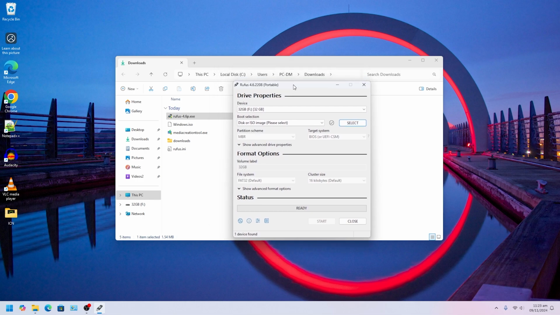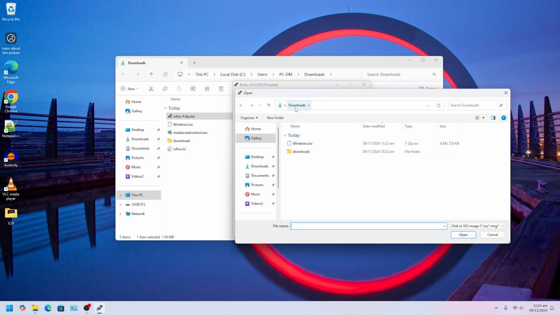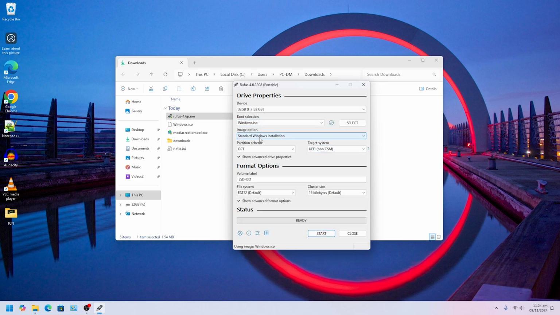Now we have Rufus open. It's a portable version, so you don't have to install it. It's going to auto detect the USB drive. If you have a few, just detect the correct one that you're going to format. And in here, you're not going to touch anything in the boot section. Just click select. Go down to the download folder wherever you downloaded the Windows ISO. Highlight it, and then click open. And then it's going to change over like this. And down here, we're going to leave everything the way it is.